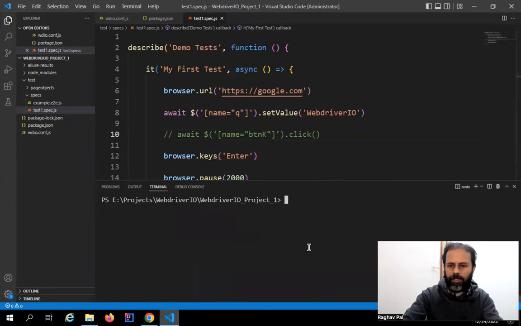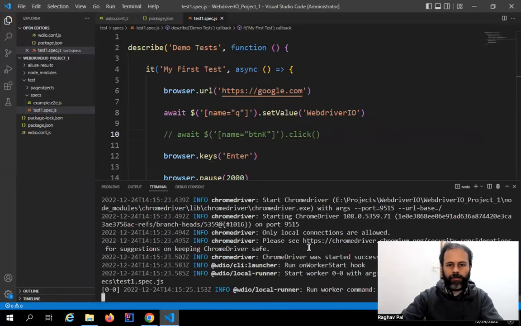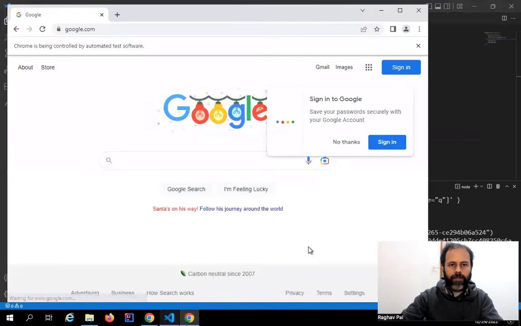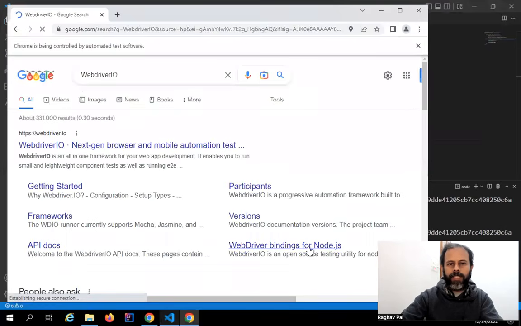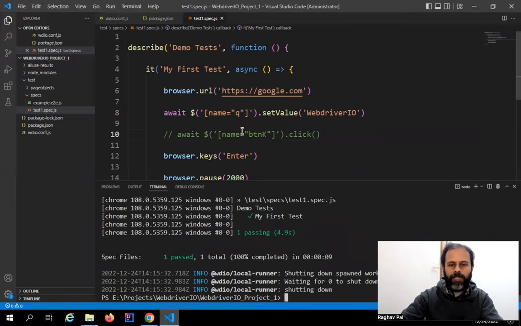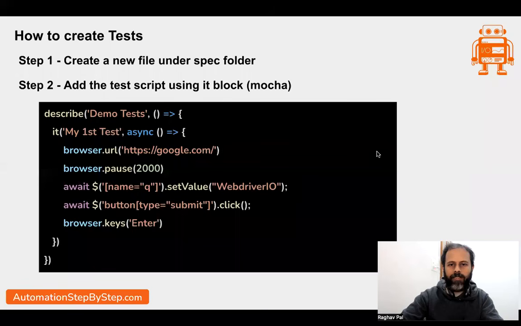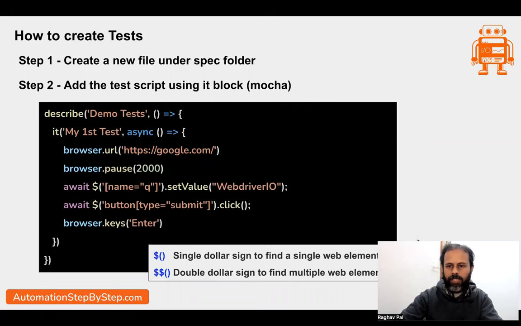So let me run the command again. Make sure that you save your work and let us run again. So it opens the browser, types WebdriverIO, and yes, it pressed the enter key, and now it has stopped and closed the browser. So we have created the test and we have executed the test. So this is what we have done. I will also put all this in the description section and you can check from there.